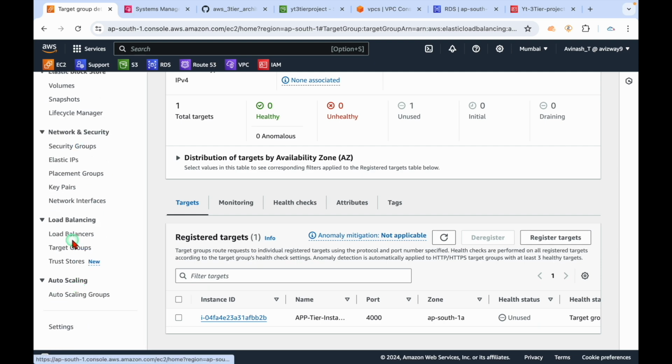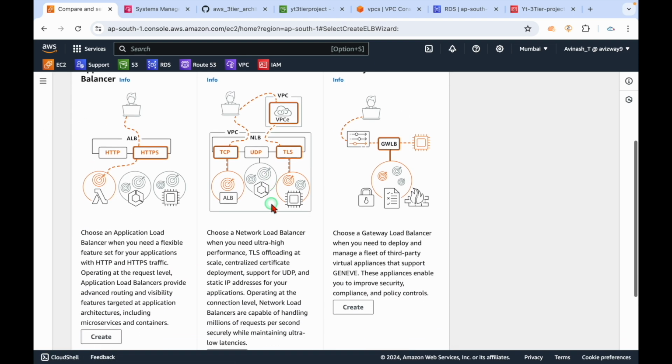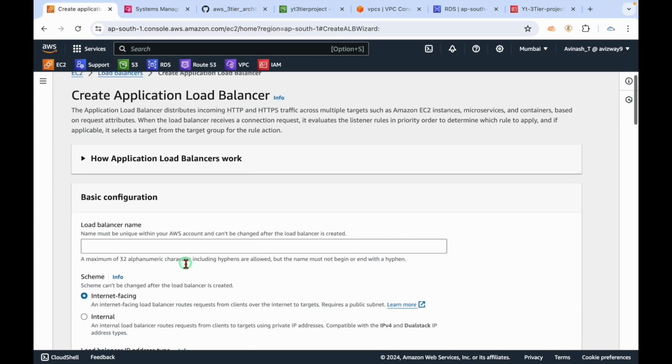Let's create a load balancer. Create load balancer. Application load balancer.